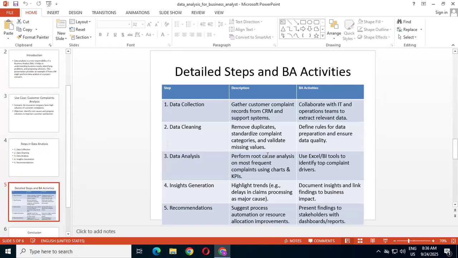For most problems, there are different key performance indicators, as I told you, right? KPIs are there. At the same time, we use different charts and everything. So we need to do the data analysis. For that, being a BA, we have different tools. We have Excel to do this data analysis. Excel is the basic tool that we have been using for a very long time. At the same time, we also have some business intelligence tools, so that we can identify any kind of complaint drivers, etc., as a BA.